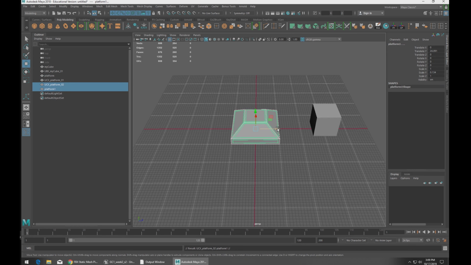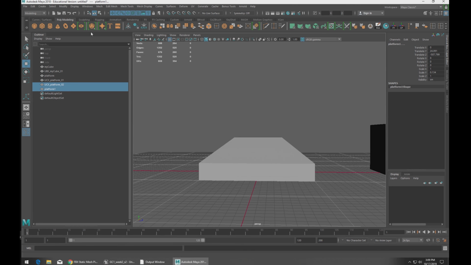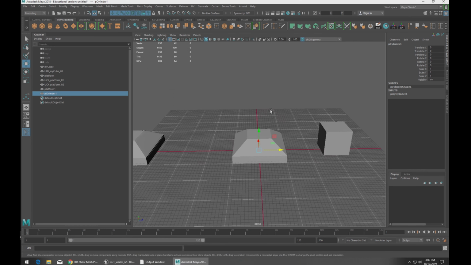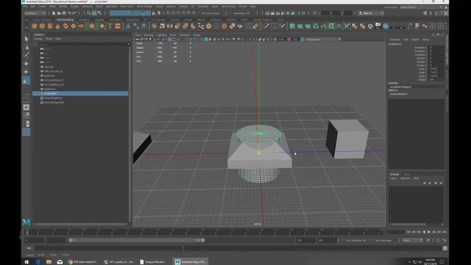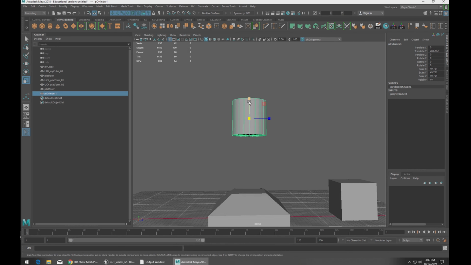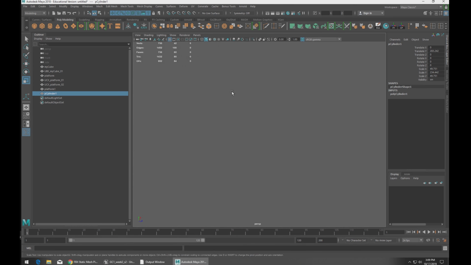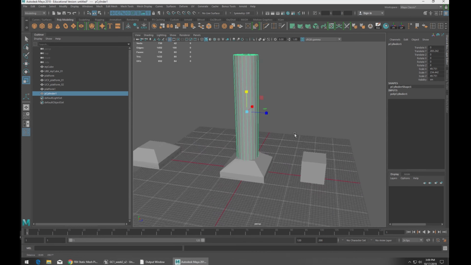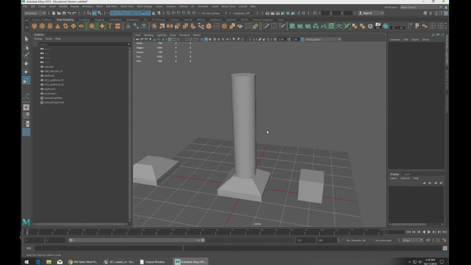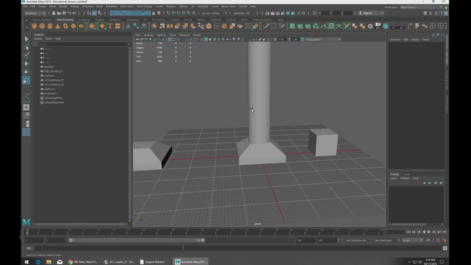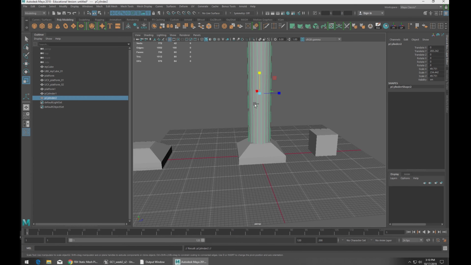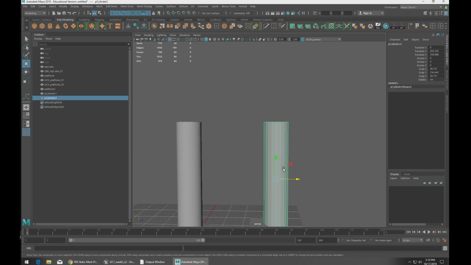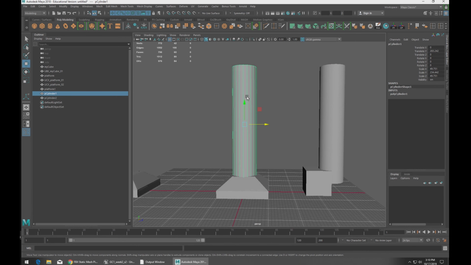So let's take this a couple steps further, and then we'll talk about blocking out our scene on the grid. So I'm going to go ahead and just duplicate this. Oops. Go ahead and duplicate this off. And then I'm going to turn this into a column. So I'm just going to create a cylinder. A little bit of a cylinder here.